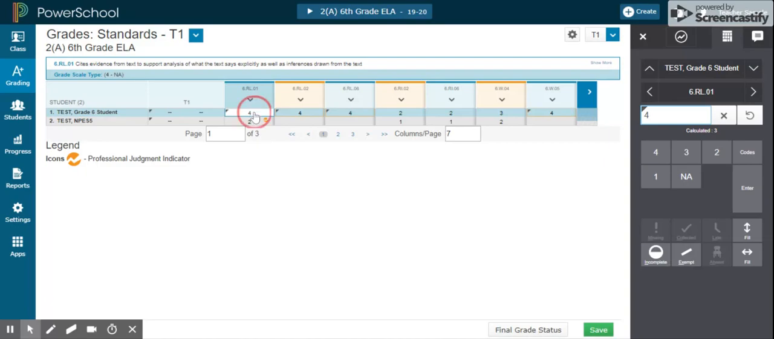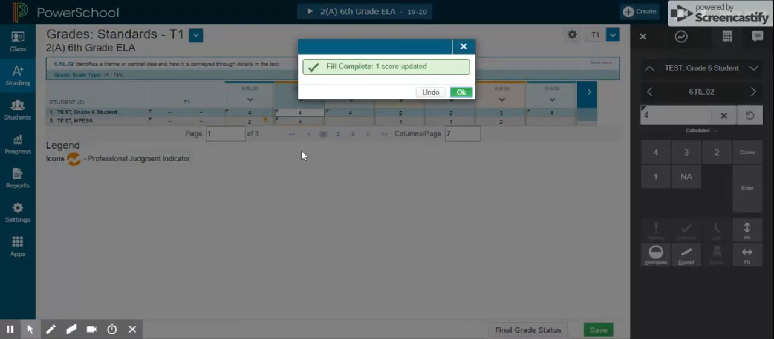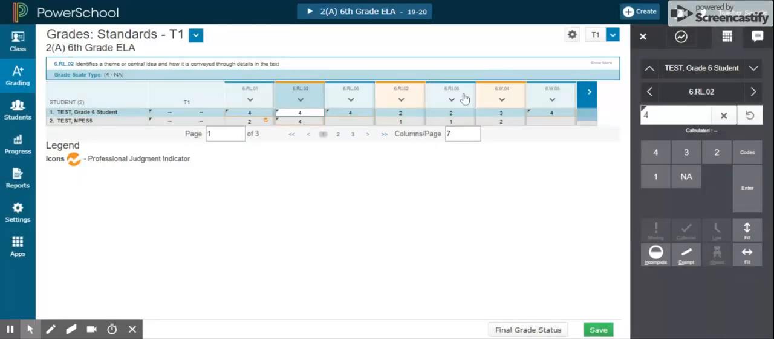And you can do the same thing going up and down. So standard by standard, giving all students the same grade for that standard. You can click the up and down fill option. And it will fill in the grades for all students. Go ahead and click OK.